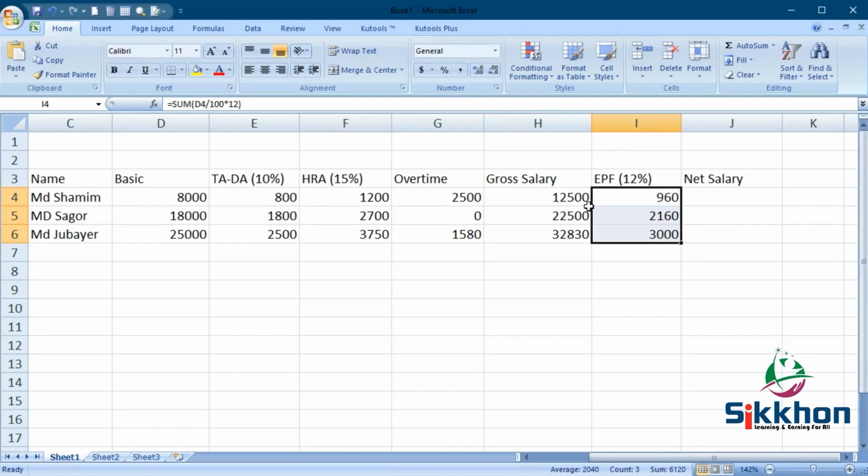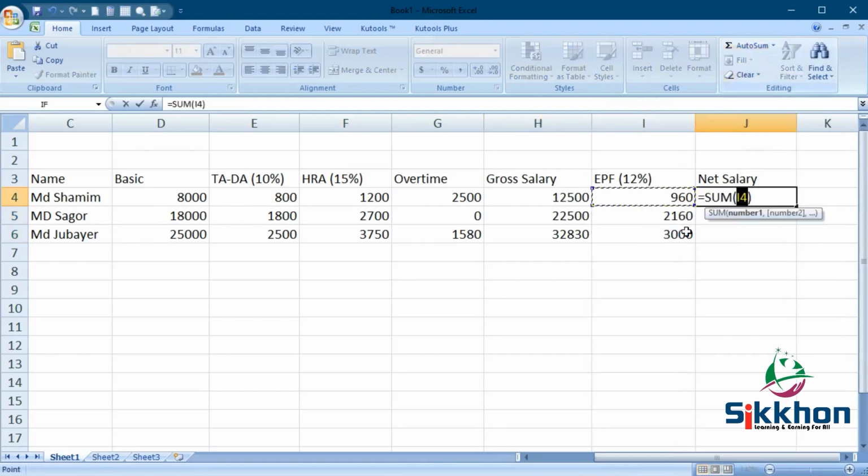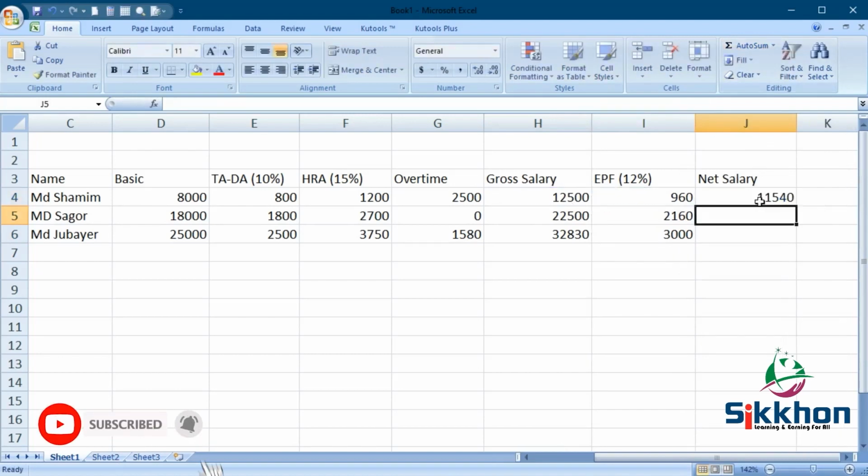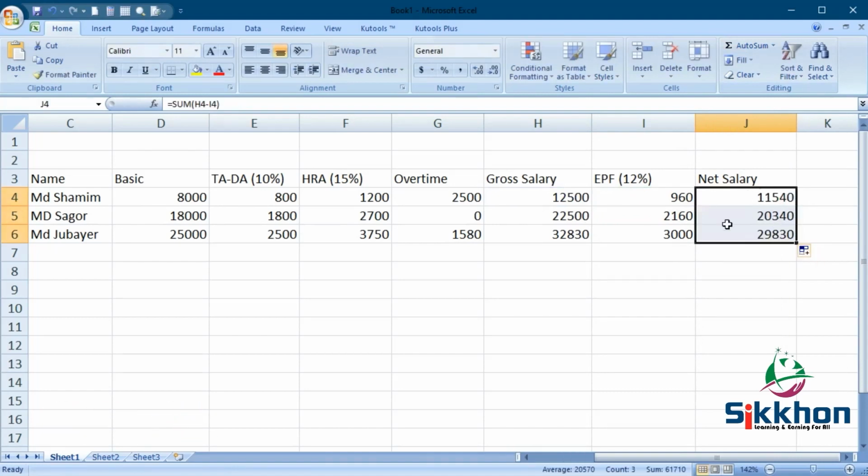Now comes the net salary. We already know that if you subtract the EPF from gross salary, then the net salary will come out. So let's press on auto sum here, select these two fields and subtract it. Okay. So the payable salaries are 11,540, 20,340 and 29,830. In this way, we can create a basic salary format.